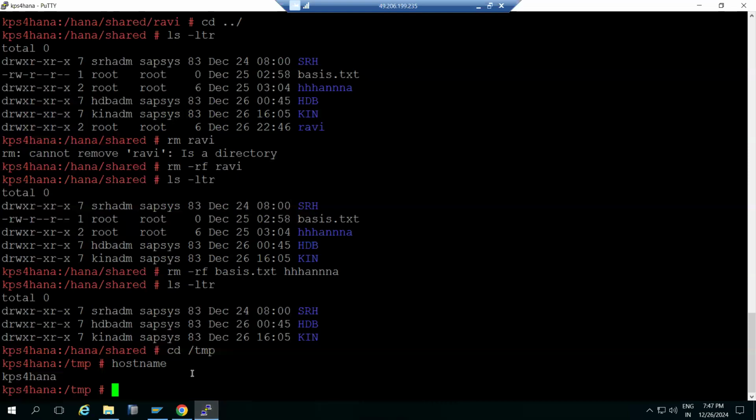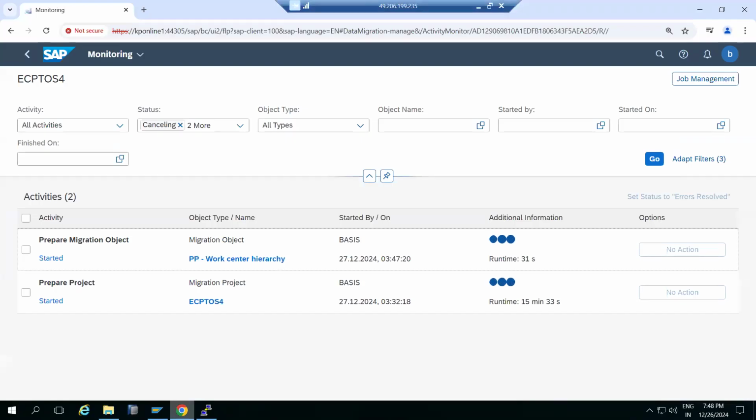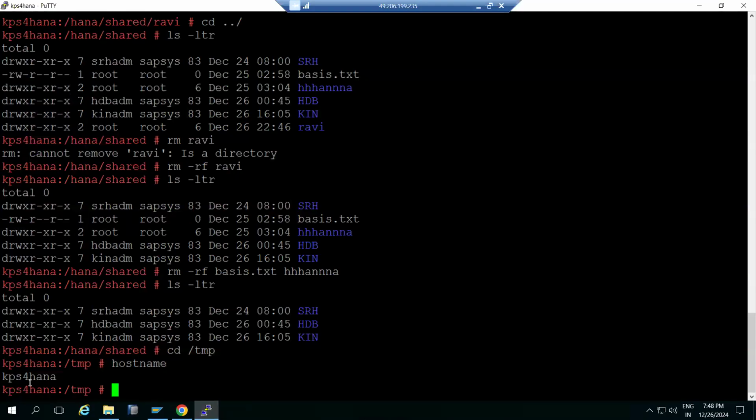Like that you will come to know all the information. Here we want to check the details, and here you can see KPS4 HANA. You will get all the details here. So the host name, then the version, and how to create a folder and how to create a file.